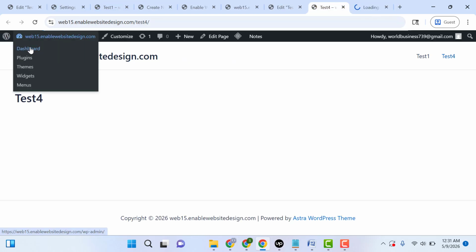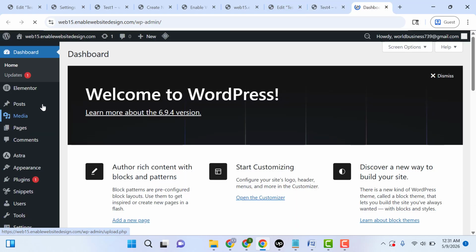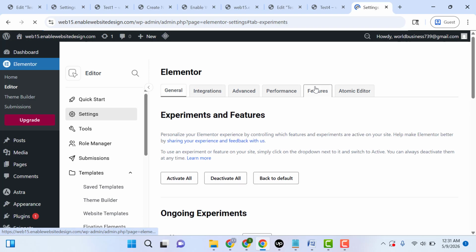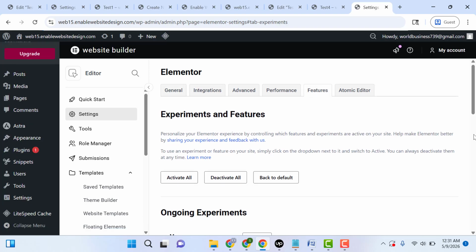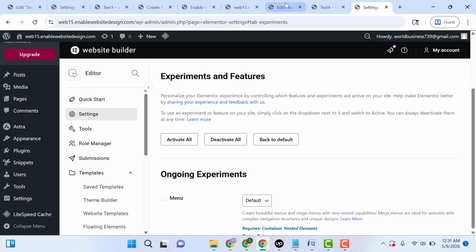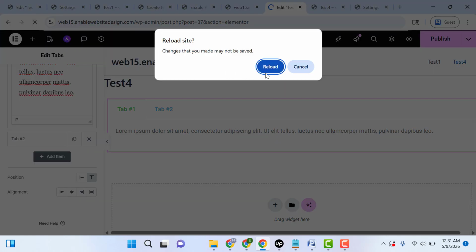We need to go back in website dashboard, then Elementor settings. Here we need to find nested tabs. Let me scroll down and activate that. This one, active, save changes. Now I need to go back, reload this page.